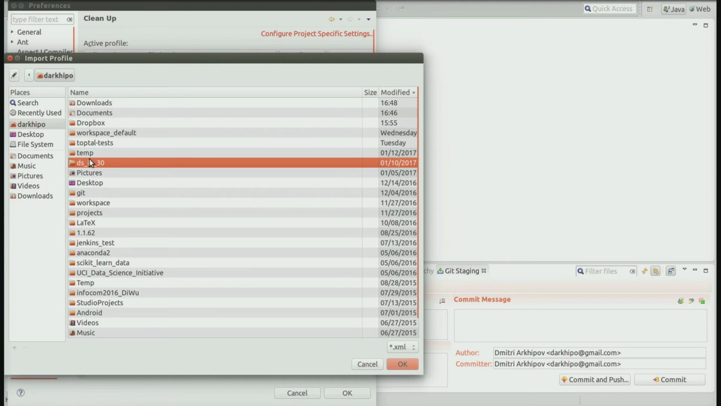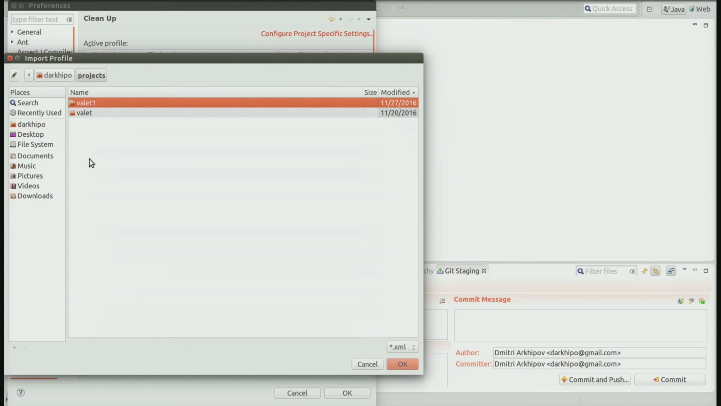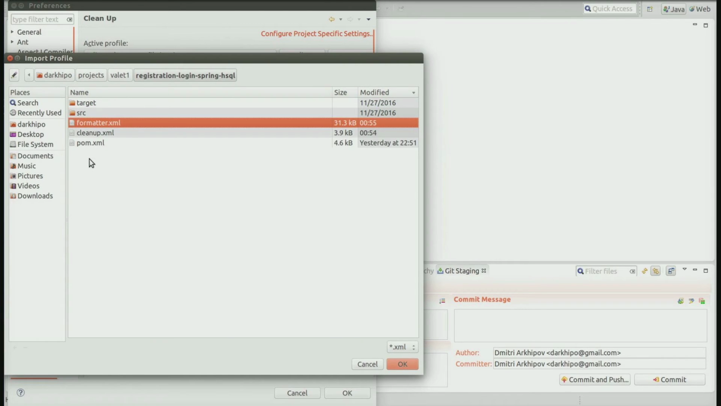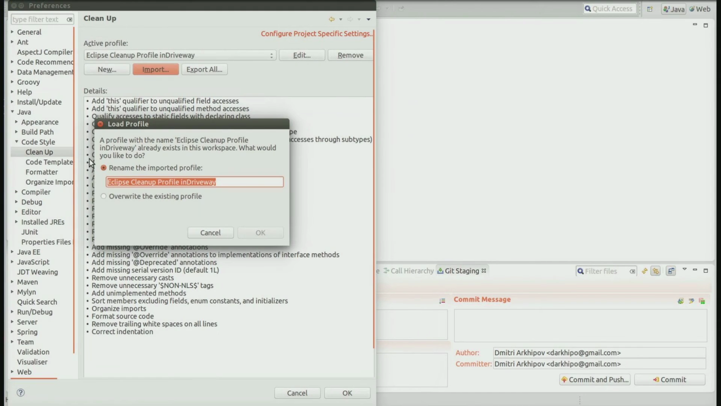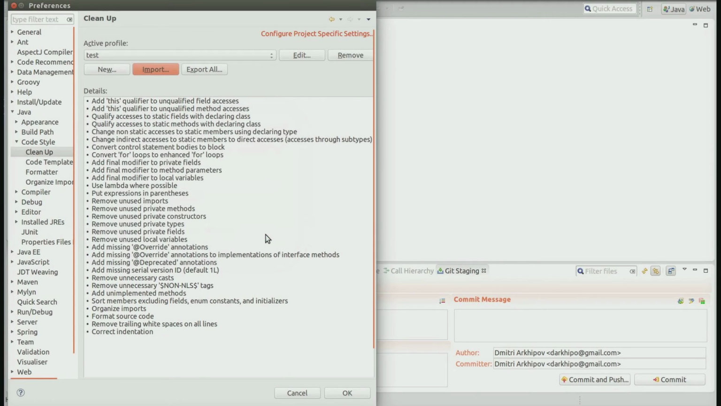For me, it's under projects, and then we have these two files. I want to be careful to choose the cleanup one in the cleanup import, not the other one. So I do cleanup, and we will call it test for now. We'll rename it, whatever. Okay.